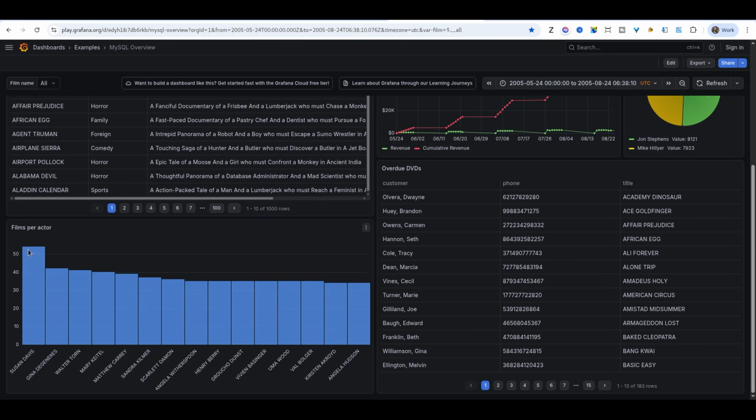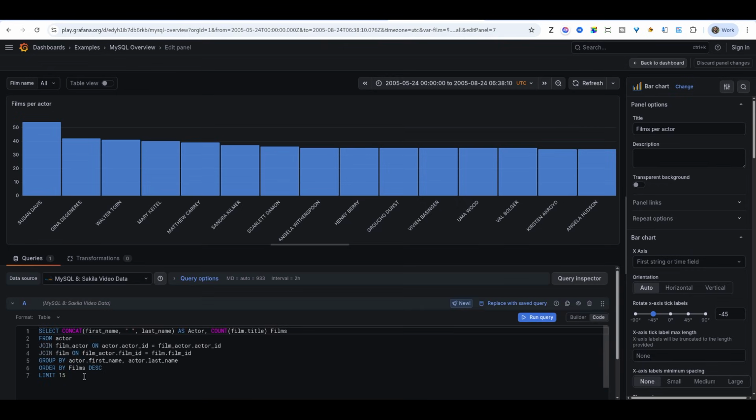So for example, let's take this panel, and if we click on edit, we can see all the queries here, and you can see that you can do concatenate, you can do the joins, and so on. So you can definitely use complex queries to visualize your data inside a Grafana dashboard.